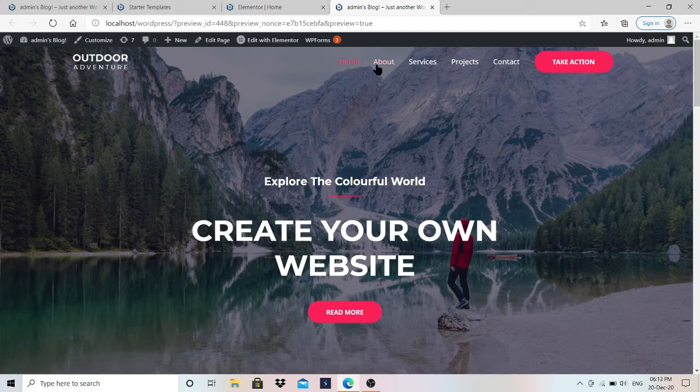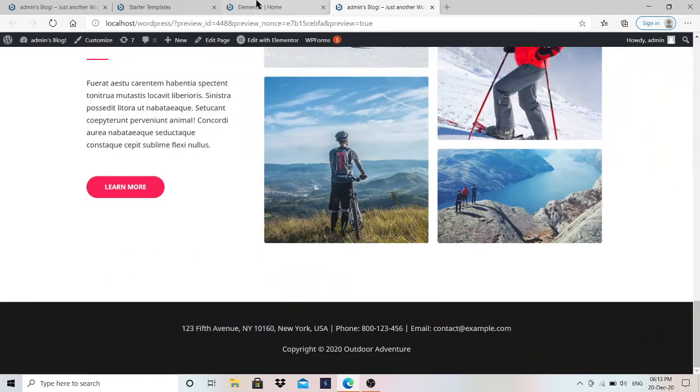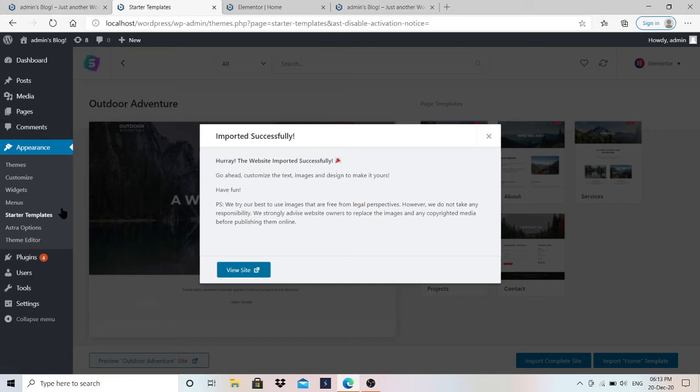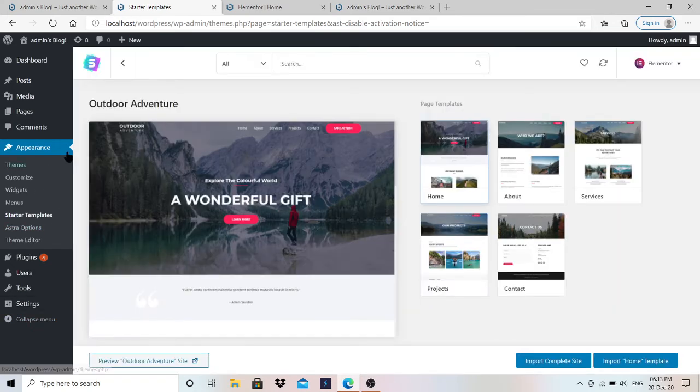But how to change this header and then footer? For that we have to go to this admin panel. Okay, just close this, and from here we can see the customize option. Click on customize and then you can edit the header and footer from here.